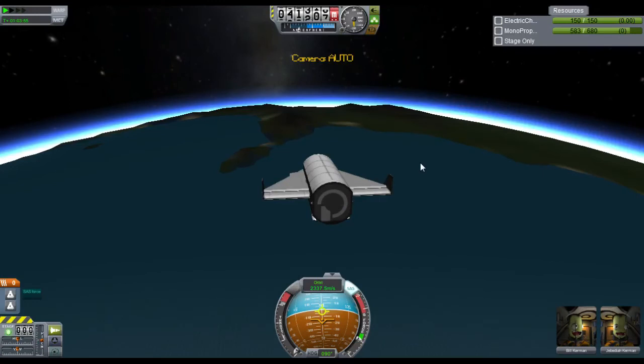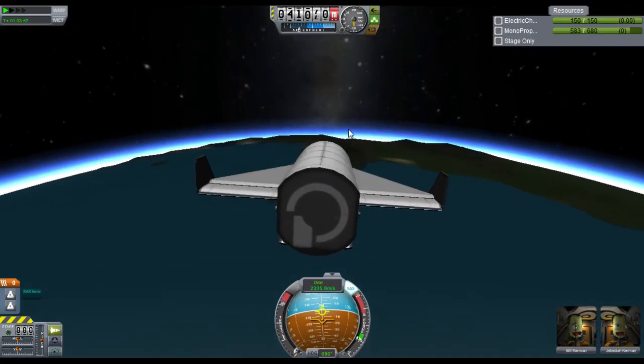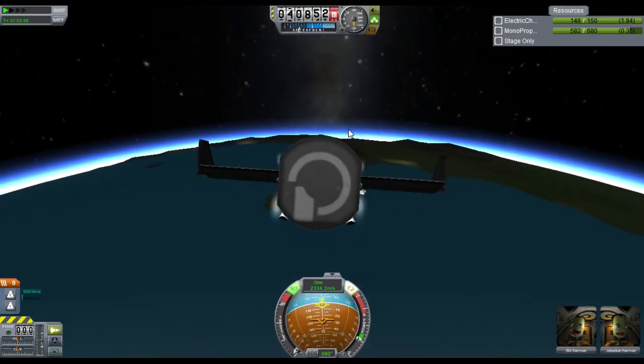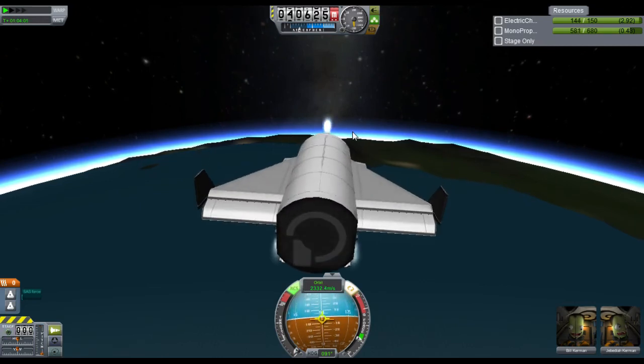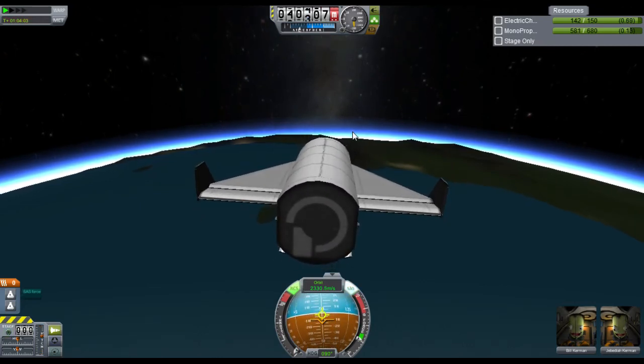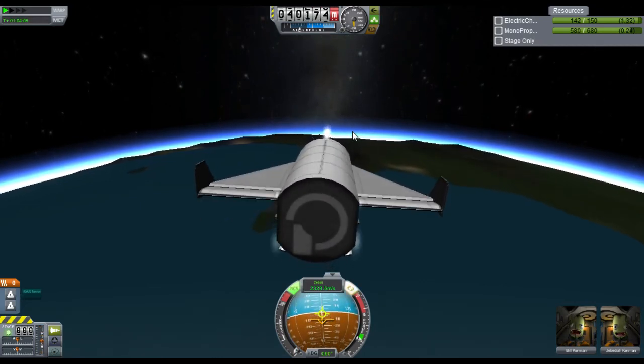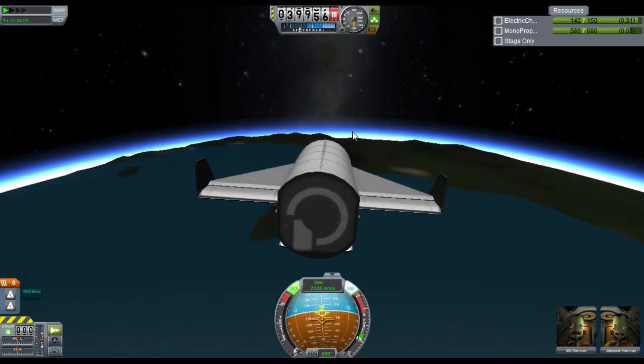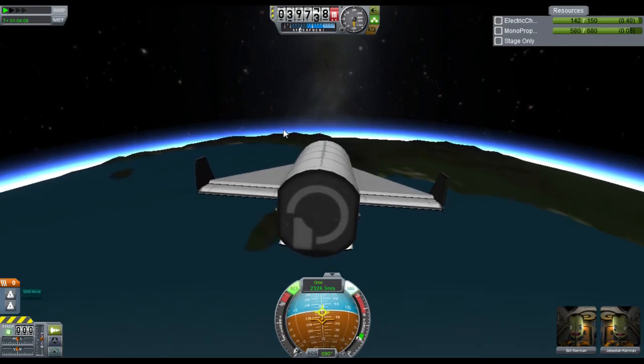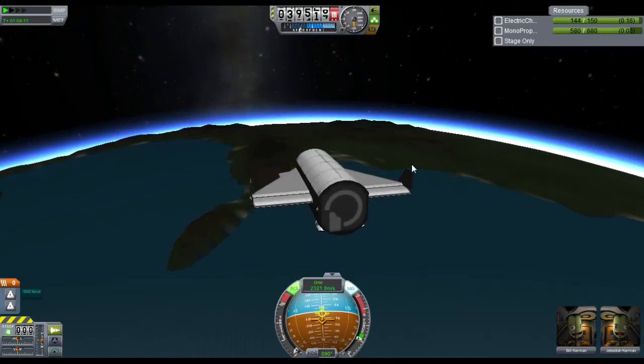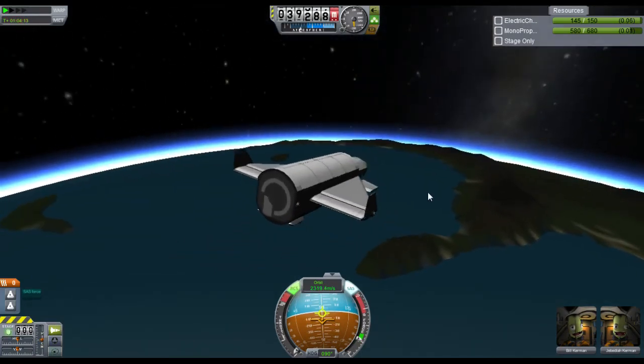And so we haven't hit our shock heating effects yet. Shock heating usually occurs at about 28 kilometers. And also it depends on how shallow or how steep your descent is. Our descent is going to be a little bit shallow. So that means we're not going to see a whole bunch of shock heating.